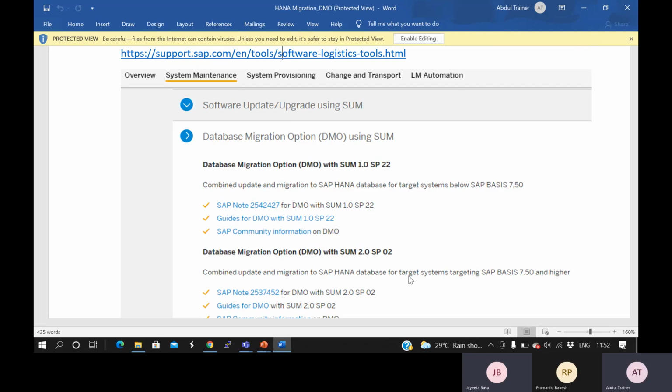Yes, based on the XML, the target support pack you have selected, it will go directly. So it will use the XML. And then in the DMO you'll select SAP HANA, so it will do both: the support pack upgrade using the XML files, and then it will move to HANA.